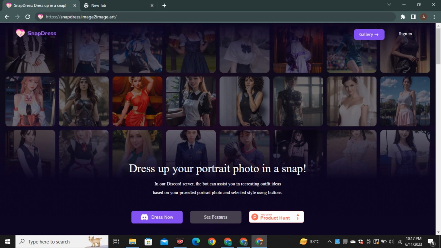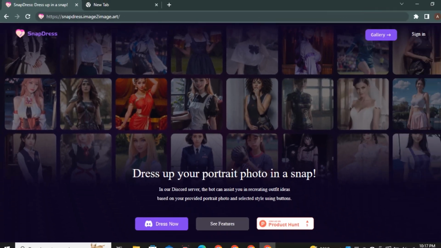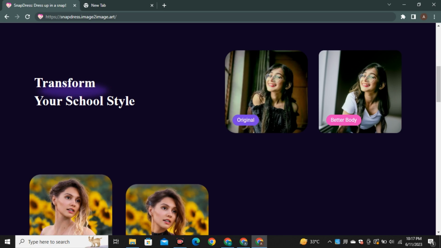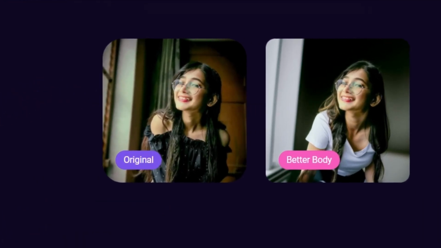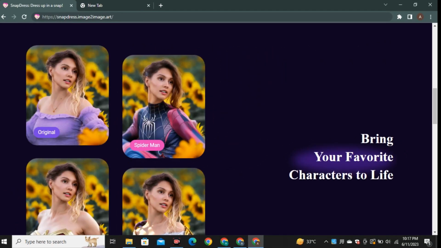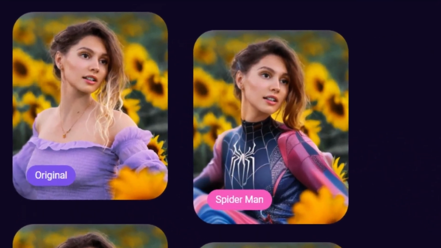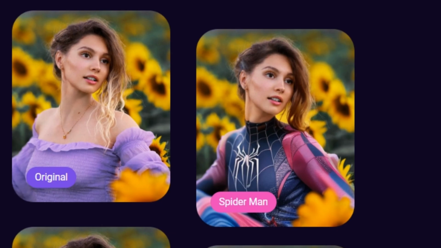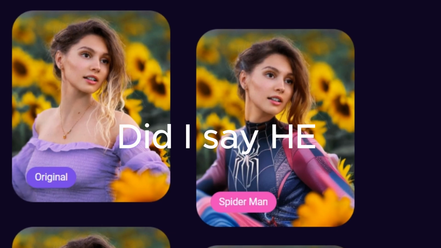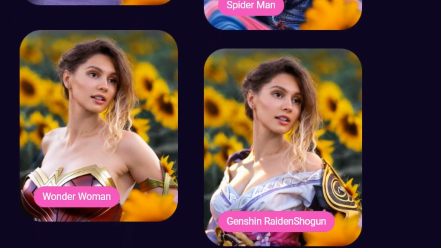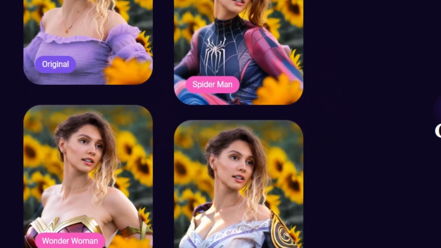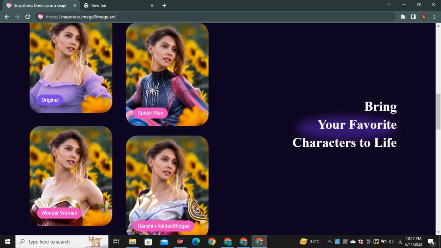Okay, so this AI tool is called SnapDress. This is their website where they have shared some of the pictures of their models. You can transform your clothes, you can transform the body, as you can see in this picture where this lady is wearing a black dress and he converted her dress into a school going dress. Another example where this is the original picture of this lady and he changed her dress into a Spider-Man's costume and in the Wonder Woman costume and then in the Genshin character costume without changing the lighting conditions and without changing the composition of that picture.